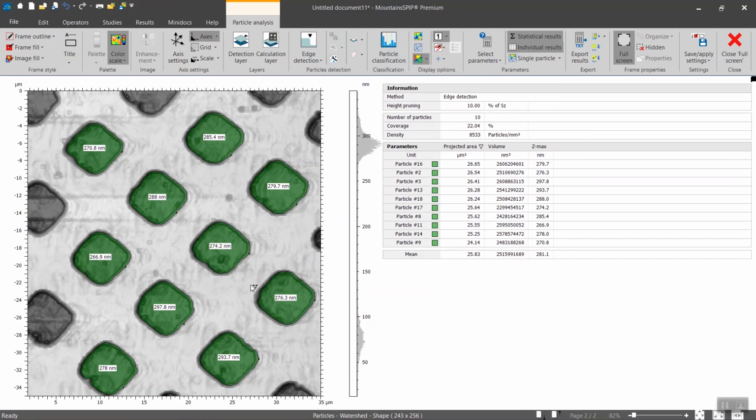The edge detection can also be used when you have a couple of particles isolated sitting on an uneven background.